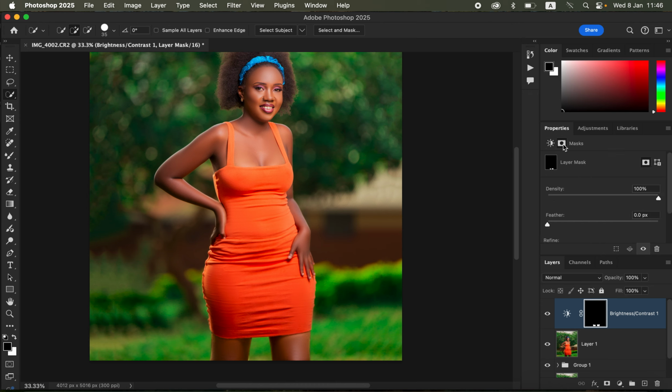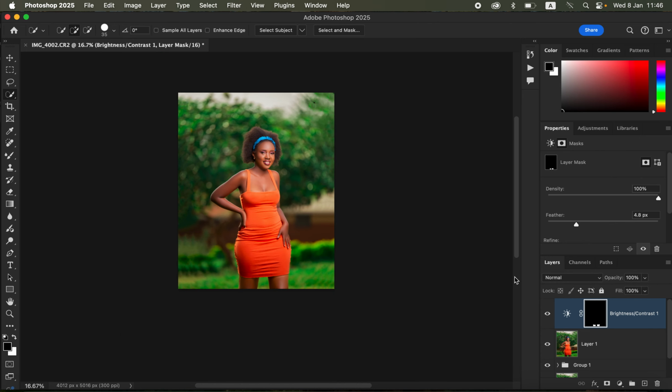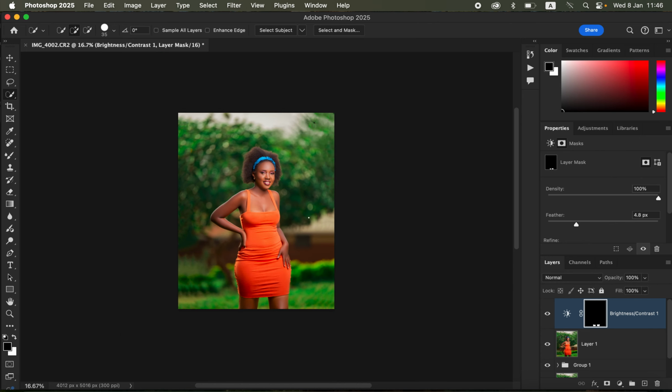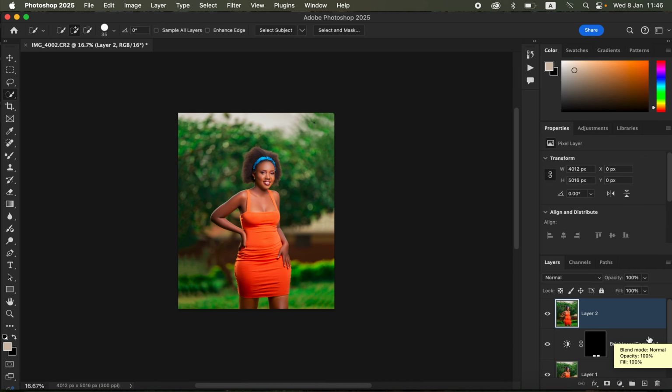And always come to the mask, or the property mask, and feather it so that it can look better. So you can see before and after for just doing that, and right now almost each body part is bright enough. So we are going to create another stamp visible layer by pressing Shift Option Command E. Then for Windows, Shift Alternate Control E to create a stamp visible layer.